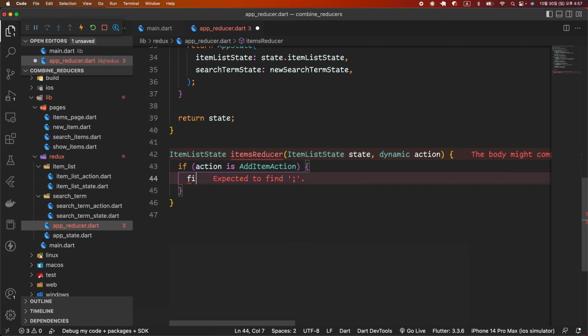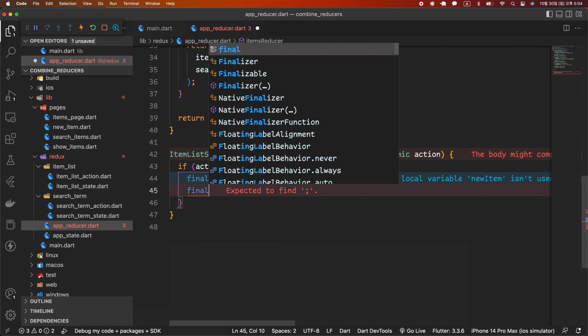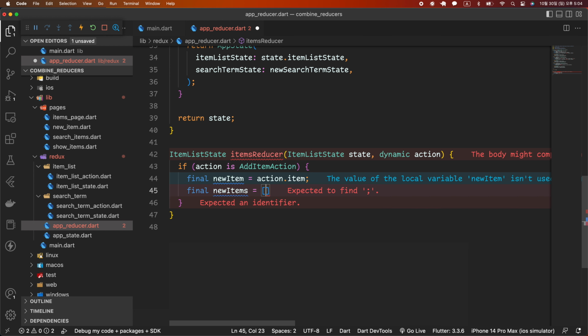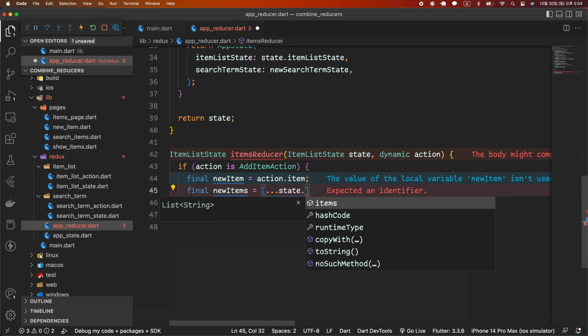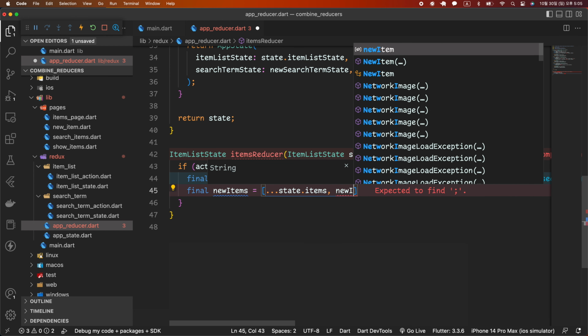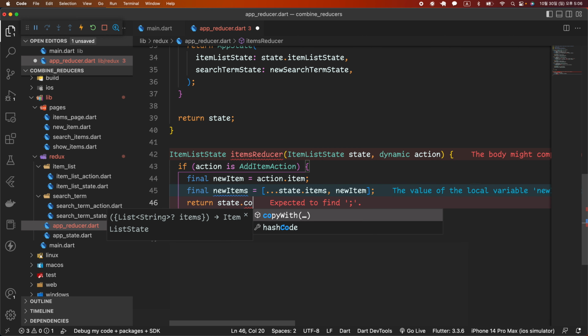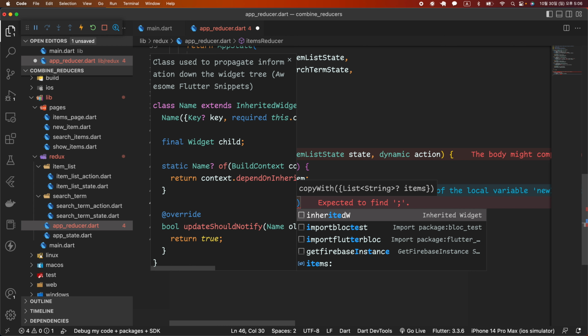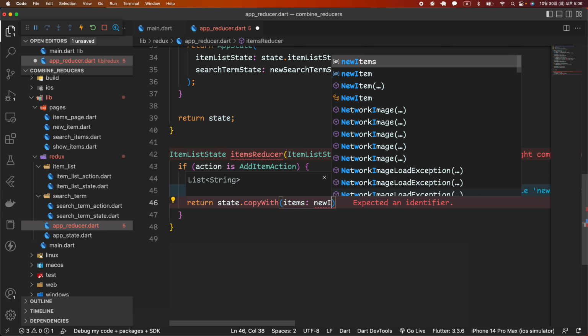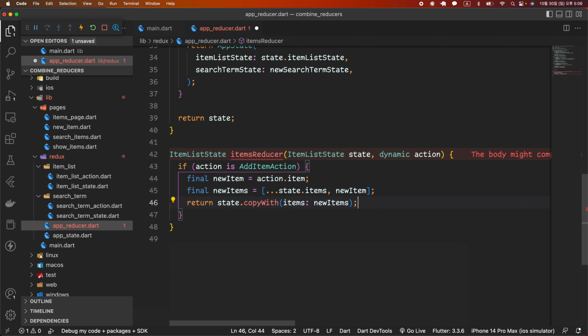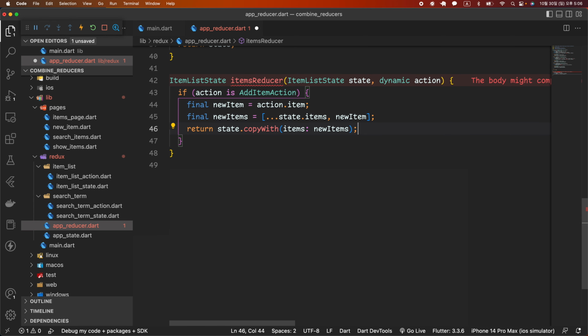Store action.item, which is the item to be newly added, in the new item variable. Next, use the list spread operator to add a new item to the existing item list and store it in the new items variable. Next, use the copyWith function of item list state to generate the new item list state with the value of the items argument as new items and return it.